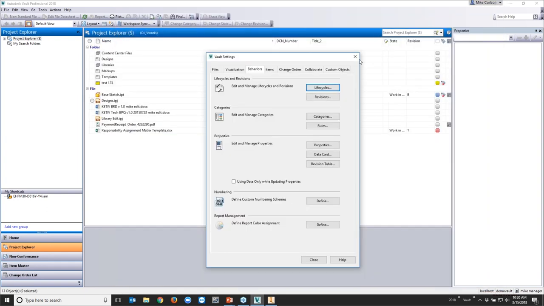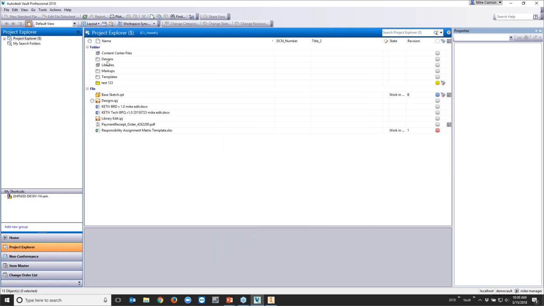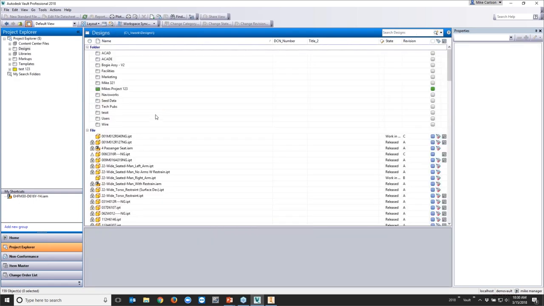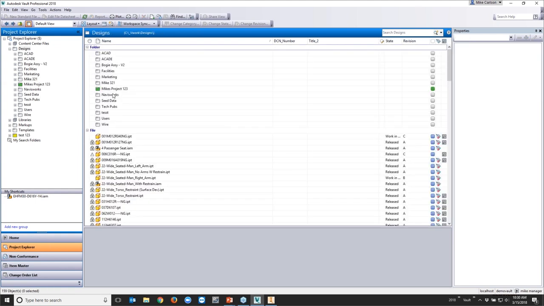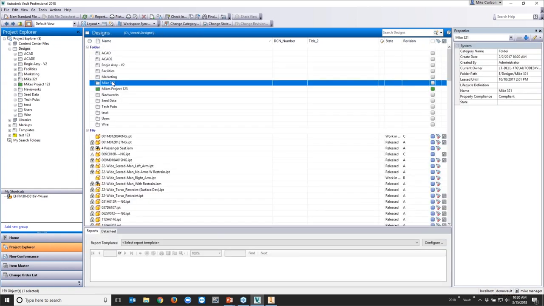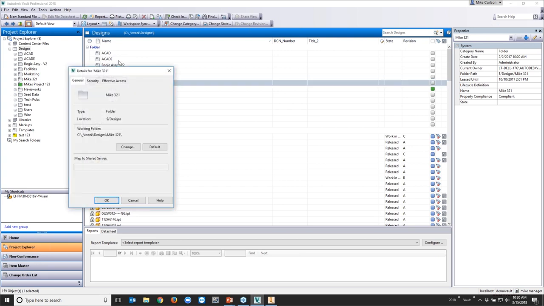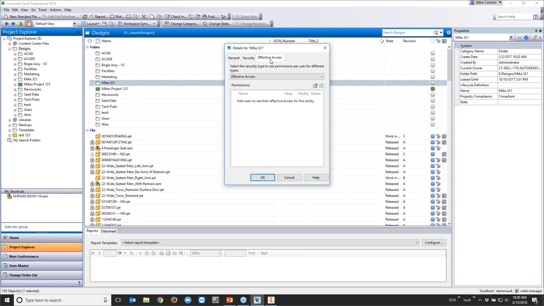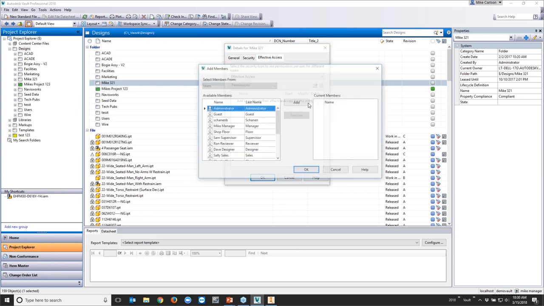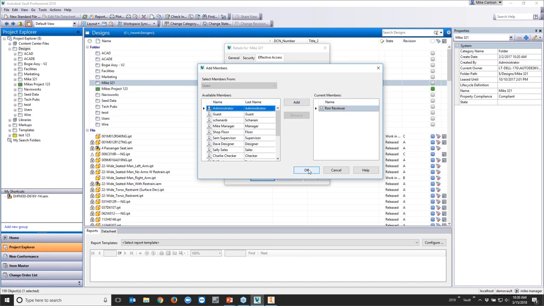Out of this and close this. Just so you know, and this is an administrator function, but if there is a security problem and somebody's having an issue getting to something, an administrator role can go into details here, and there's this tab you see for effective access. And so what can happen here is as an administrator, I can come in here and add somebody like Ron Reviewer.